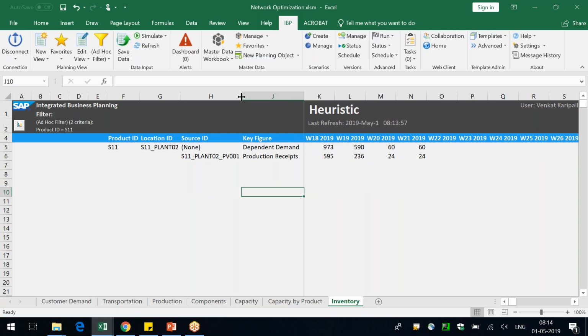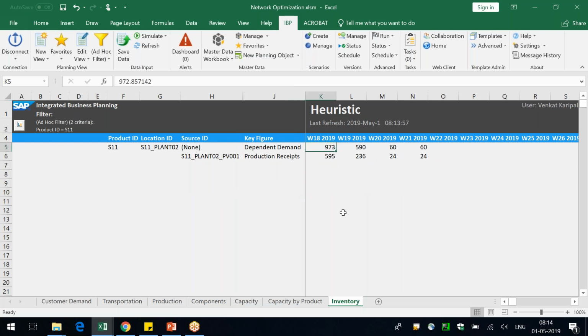Okay, the demands have also changed. Based on the new run, I think yesterday we introduced some constraints, but we didn't run the heuristic after that. Now it's a fresh run. So this is the dependent demand, 973, and then 595. So it didn't push the entire demand onto the source ID itself, right?